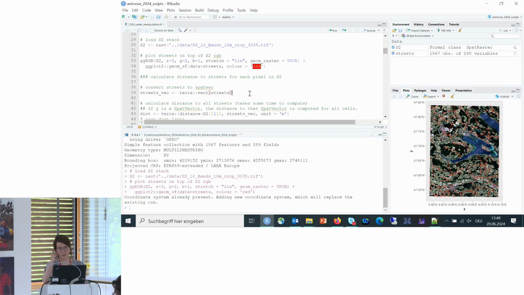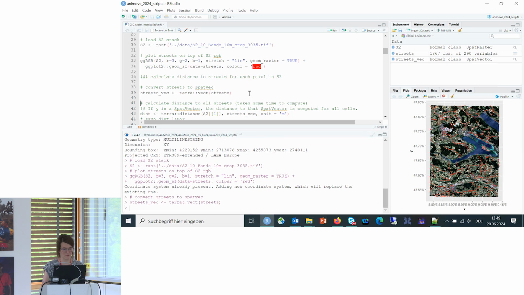In the Terra functionality, what we have done now is load the streets layer as an SF object. In Terra, it's always good to convert it. Terra also has an internal format for vector data, which is vect. So it's good, if you use the Terra functions with vector data, to first convert your data into that SpatVector format. That's what we do here.